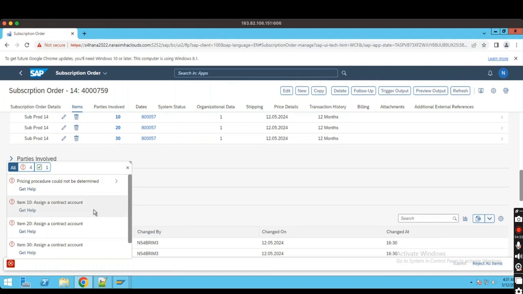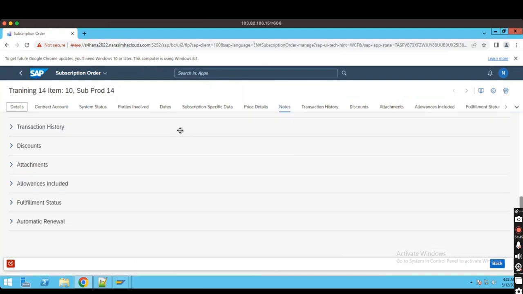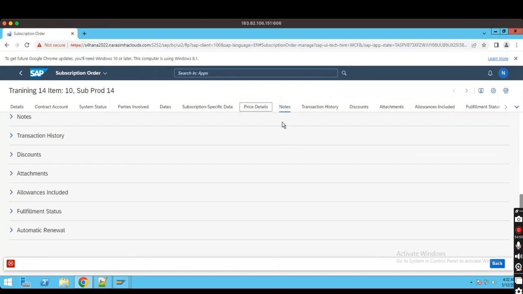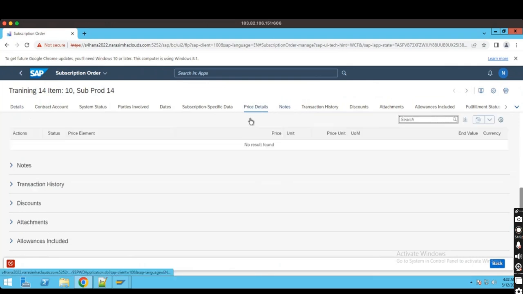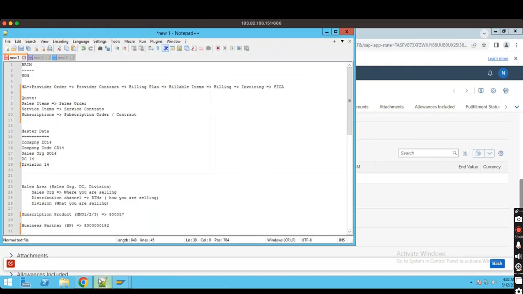What is the next thing we need to do? A pricing procedure could not be determined. Okay, for this product, how do we see a pricing procedure and prices? Just enter into the item, go to the details, price details section, assignment block. Here in this price details, you see there is no result found. That means no prices entered so far or determined for this. Okay, how do we enable prices for this product?